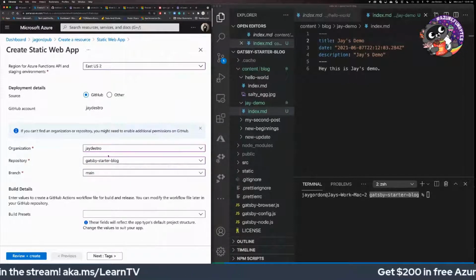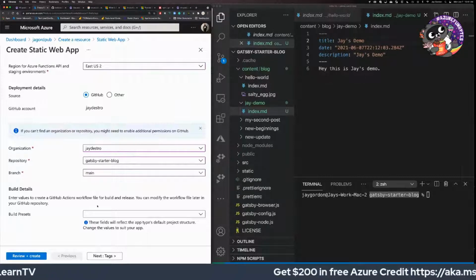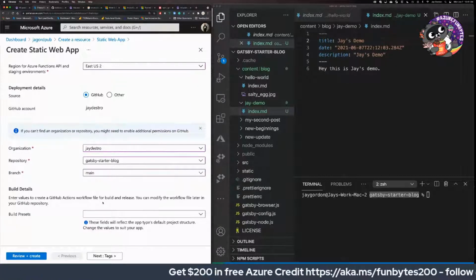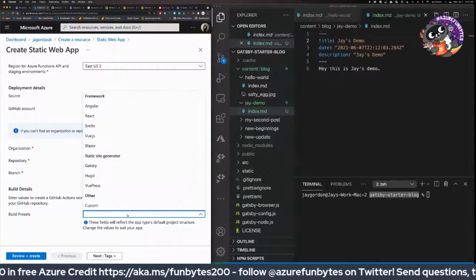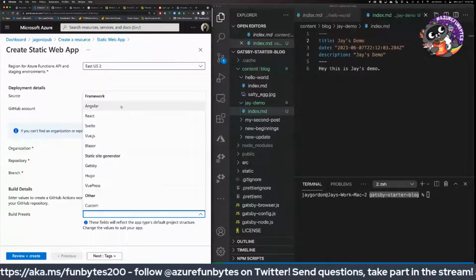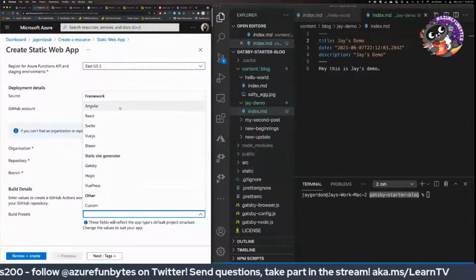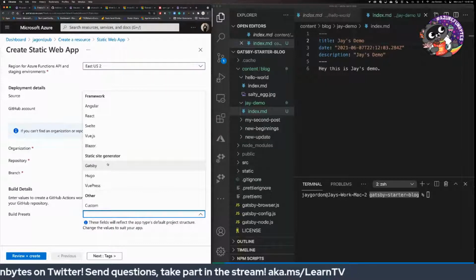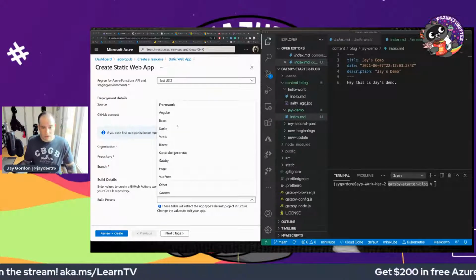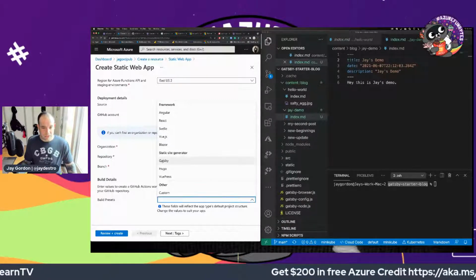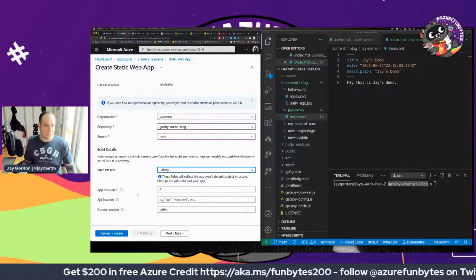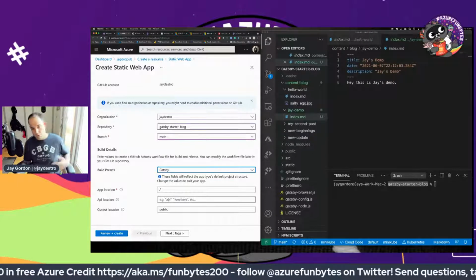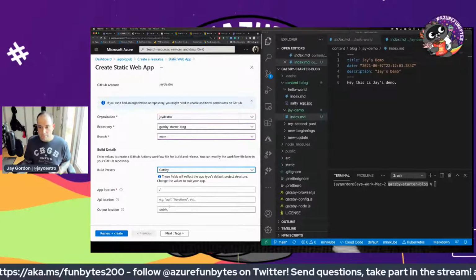The build details. We can actually enter values here to create the GitHub Actions workflow file for the build and release process. If you go into build presets, you'll see there are these different basic JavaScript frameworks and static site generators available out of the box using this service. I'm going to be using Gatsby. That fills out our app location, which is /, where our app is stored, and then the output location, public.